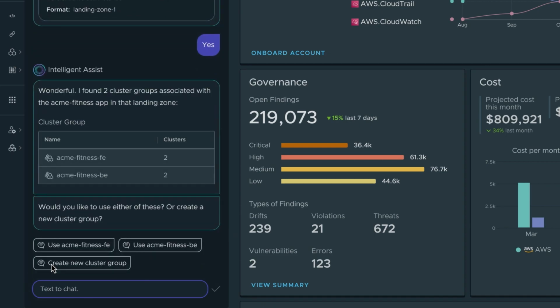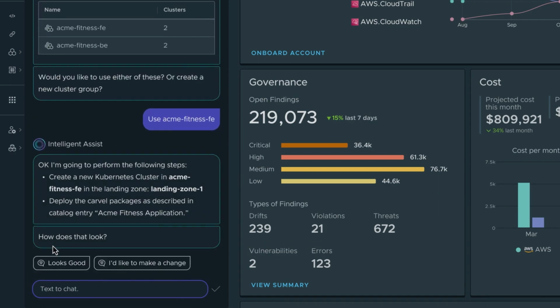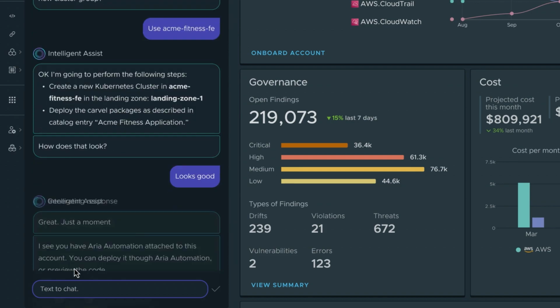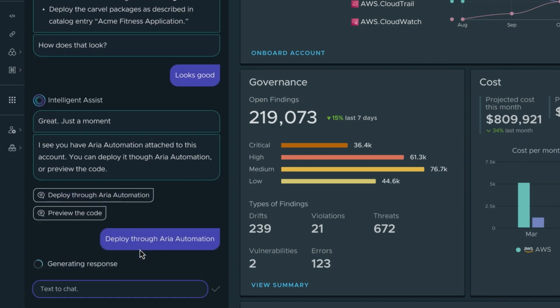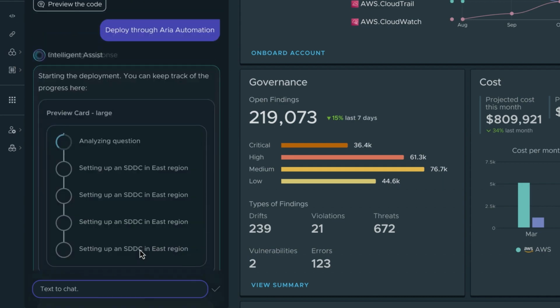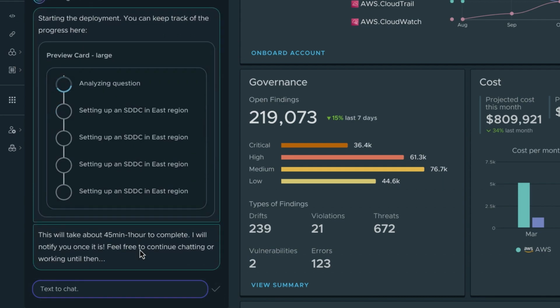Now, the cool thing about this is that, again, it's bringing in information from across both the Tanzu and the Aria portfolio. So it's got a whole bunch of information around the different landing zones that you've configured, other sorts of policies. If you're using Aria Automation, then it can actually pull in all those setups that you've created, templates and so forth, and start the deployment through there. And we go, and it's off and running.